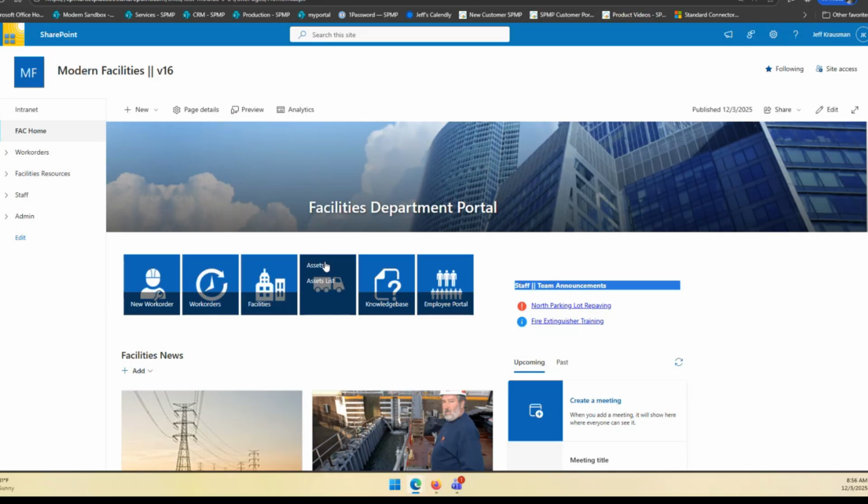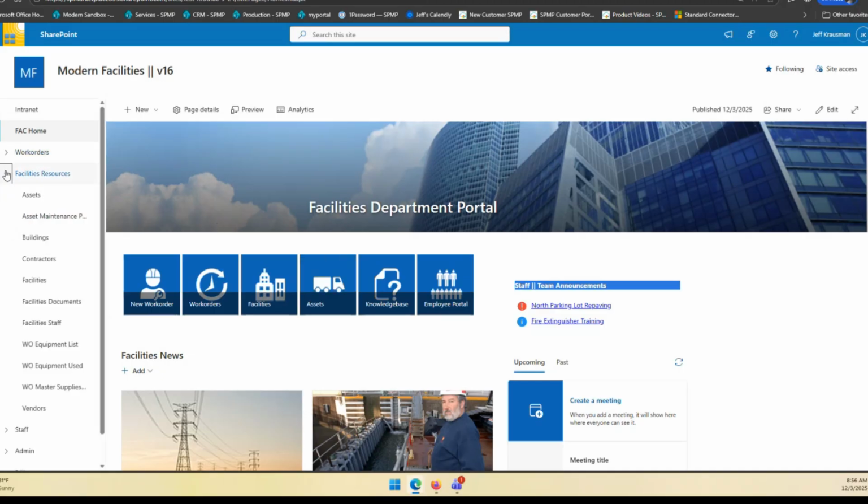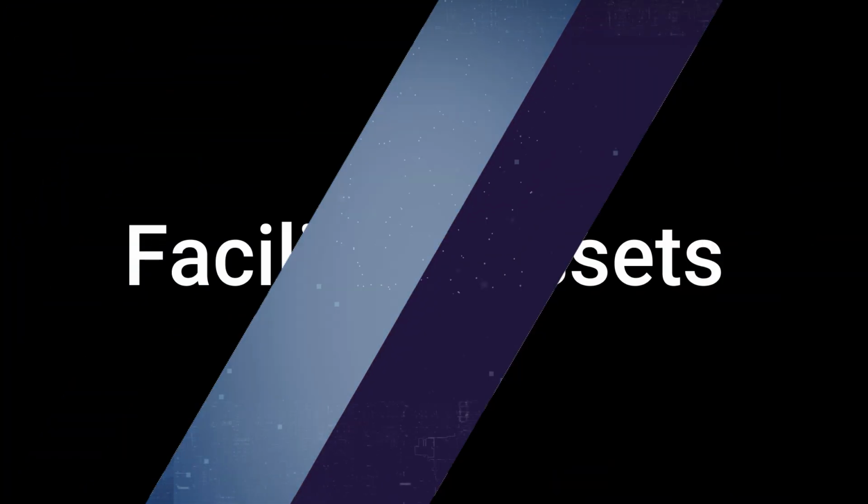You can access the asset list from the promoted links on the main page here. You can also access the assets and the setup, which we'll explore a little bit later on, the maintenance periods for those two items from the navigation menu on the left-hand side. Let's look at assets right now.